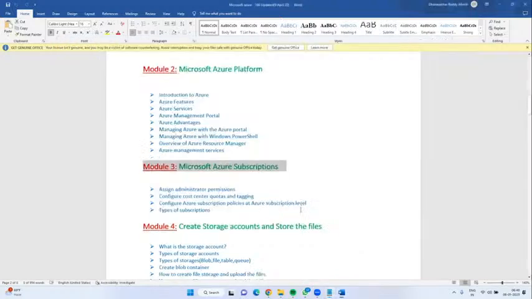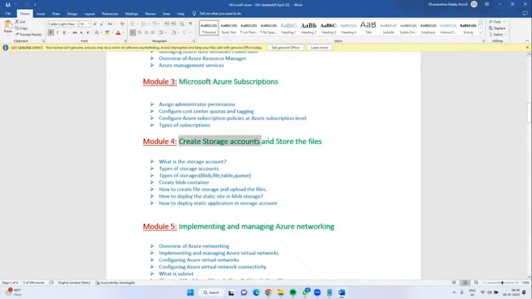Next, another model, create storage account and store the files. What is the storage account? What is the alternative of storage? You people frequently use something to store your personal data, images, etc. Maybe hard drive, pen drive. Yeah, we can say OneDrive, Google Drive. Same way, Microsoft introduced storage account where we can store TBs and TBs of data.